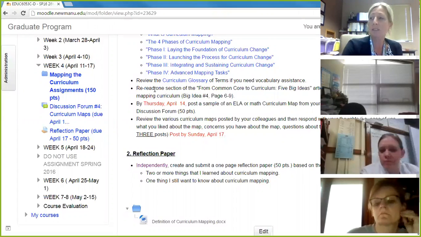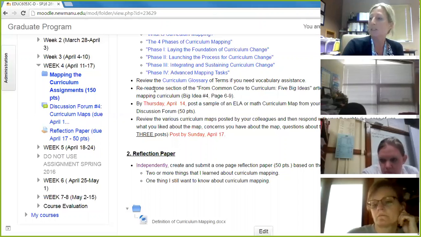If you do happen to teach something else, I welcome you to put in a social studies or a science curriculum map. If you have something like that, that is fine as well. And this can be from your school or from another school or district, because I know some people don't have curriculum maps. So make sure that you post that sample again by Thursday.